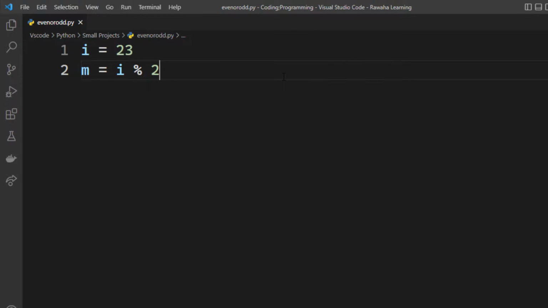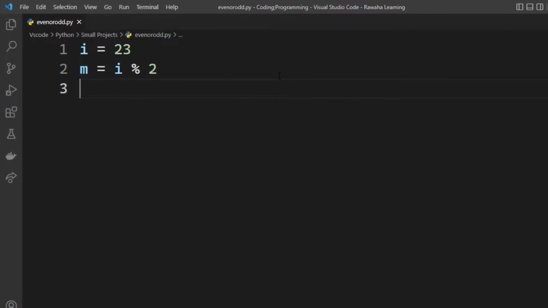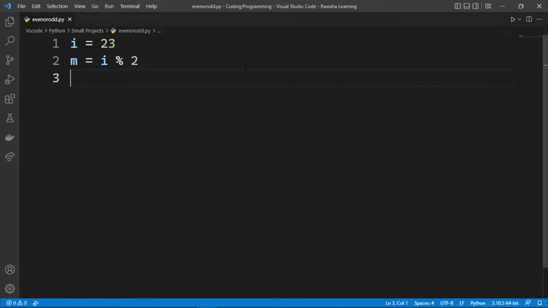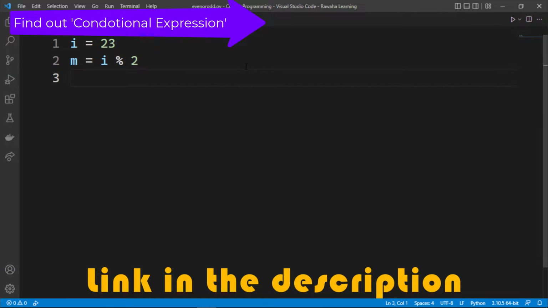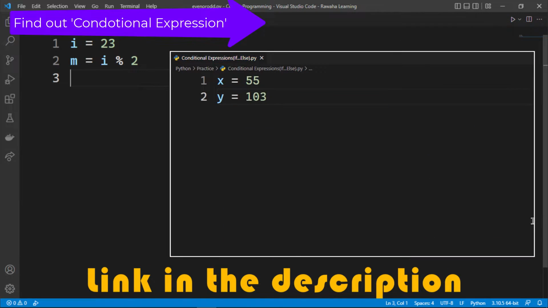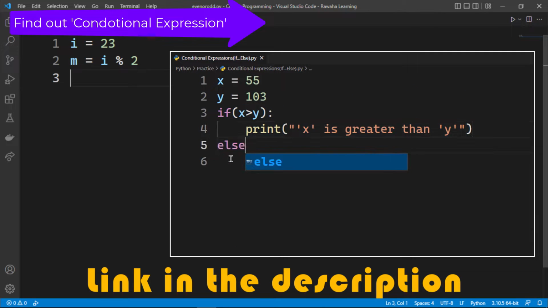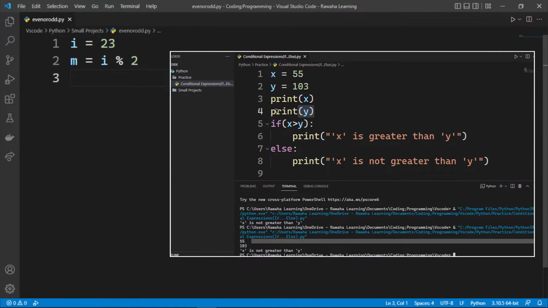Now let's check it out with the help of conditional expressions. If you have not learned conditional expressions, check out here or check out the link in the description. I have given the complete tutorial on the if, else and elif conditional expressions.